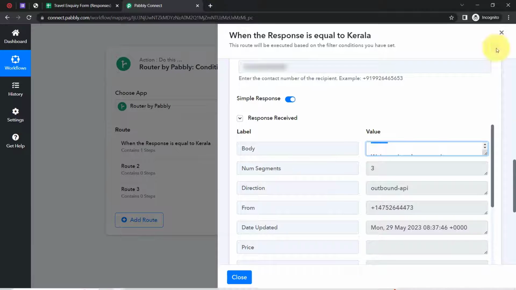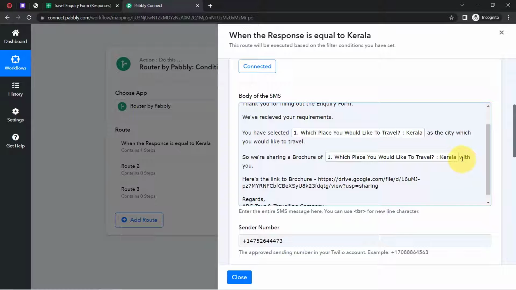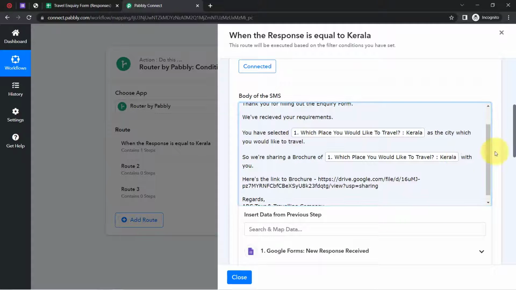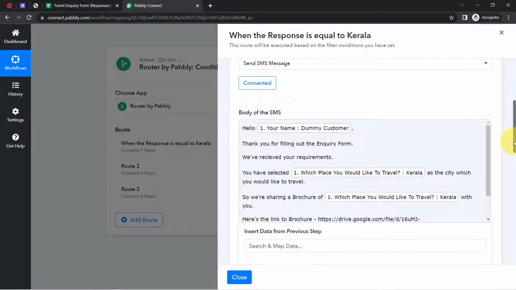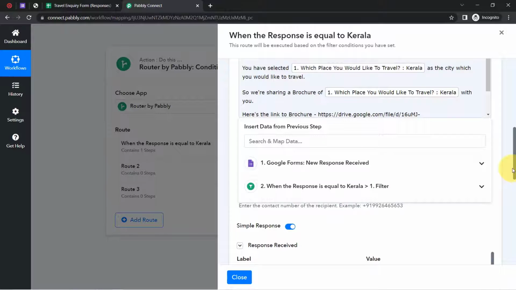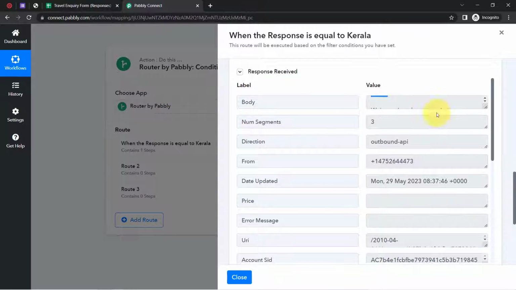Let me also correct the formatting, because here you can notice I have not provided a space here, and in fact here also I have not provided a space. So this is how I was able to successfully send a message if the customer selects the option as Kerala. Now this was the scenario of Kerala. Now what will happen when they select either Manali or Northeast as the city?